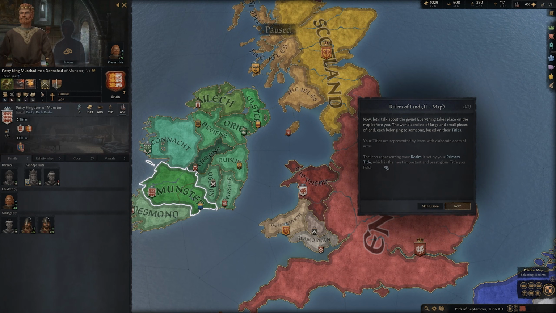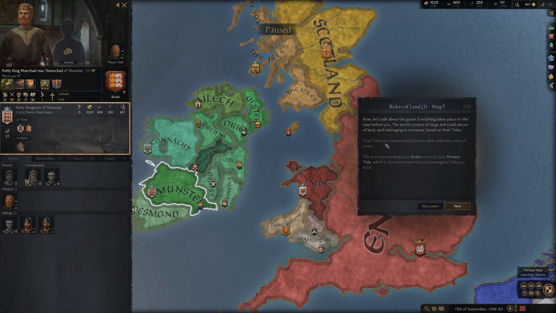Rulers of the land, the map. Now let's talk about the game. Everything takes place on the map before you. The world consists of large and small pieces of land, each belonging to someone based on their titles. Your titles are represented by icons with elaborate coats of arms, which is over here. The icon representing your realm is set by your primary title, which is the most important and prestigious title that you hold.